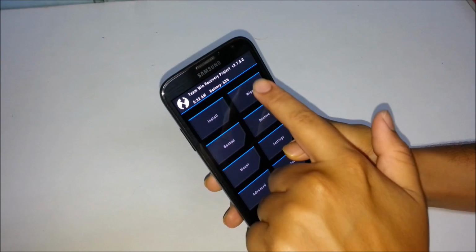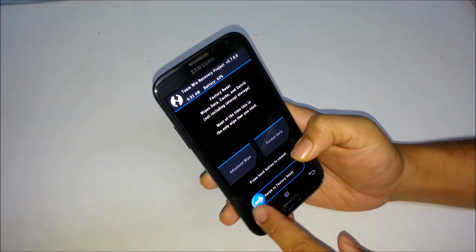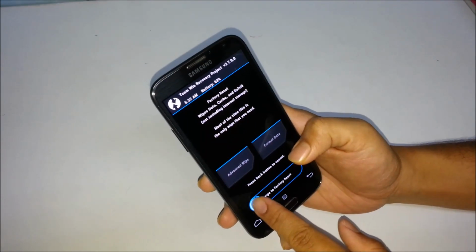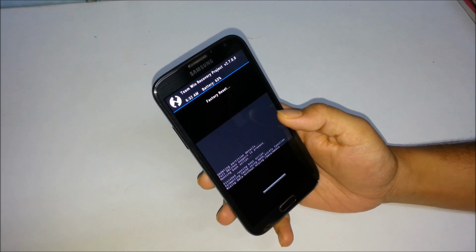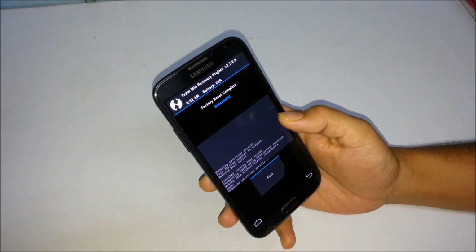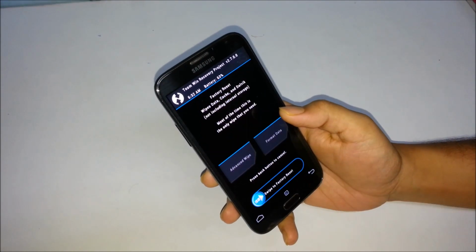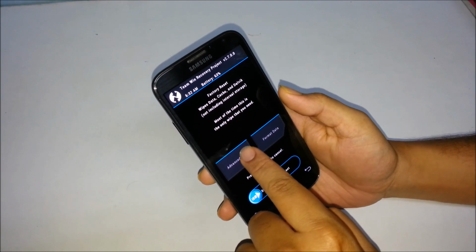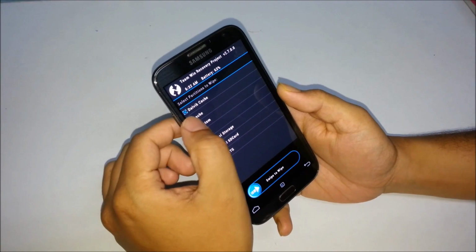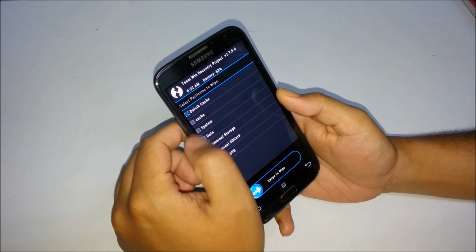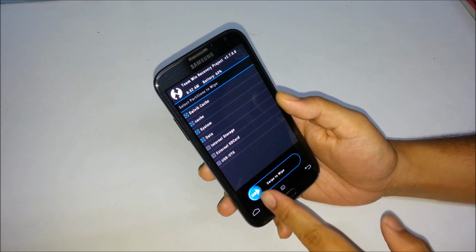Go into the wipe, this is the first step. Okay, go into wipe and do swipe to factory reset. Okay, once you do that, go back. Now go into advanced wipe. From here, select Dalvik cache, cache, system and data, and then swipe.